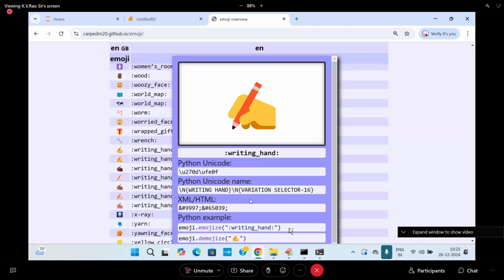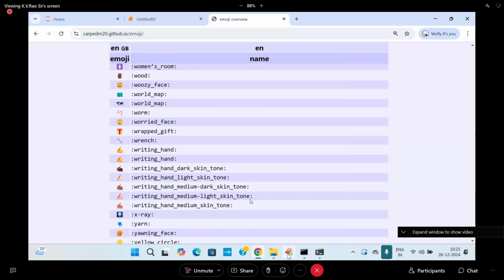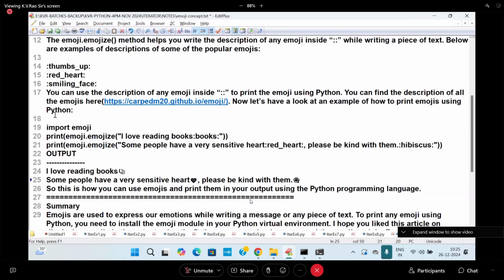Like this. So this is a way you can write it. So go to the place here. For example, import emoji, print emoji.emojis, "I love reading books", and inside the colons, what are you writing? Books. So what does that mean? That book symbol will come. It could also output what I am giving. This book symbol is going to come. That book symbol.